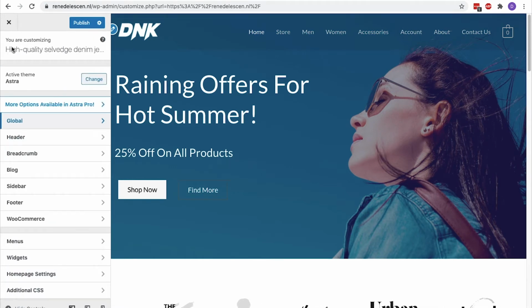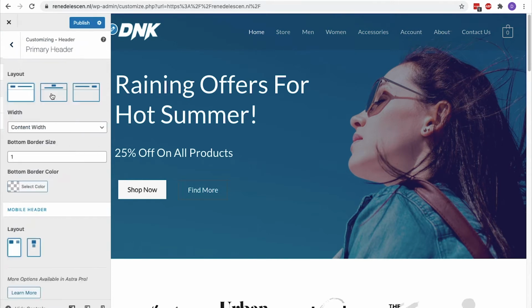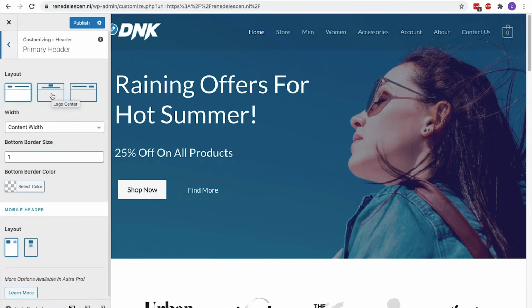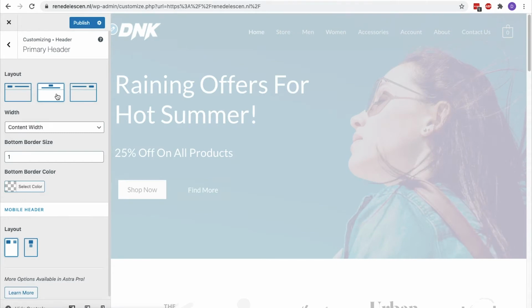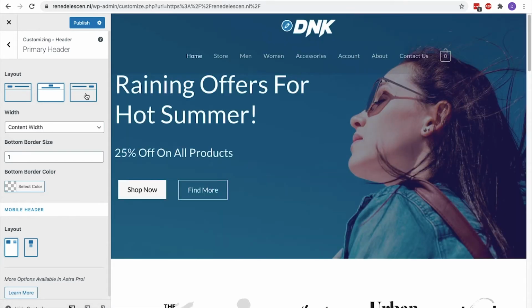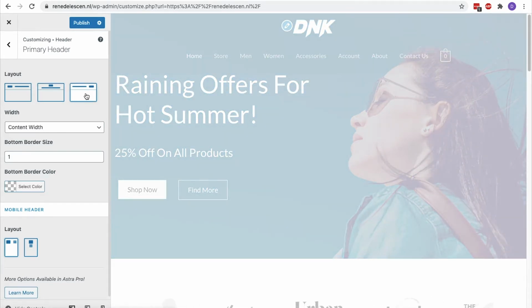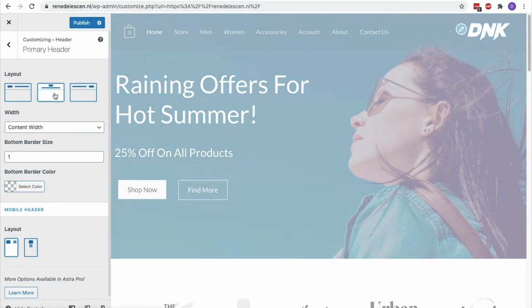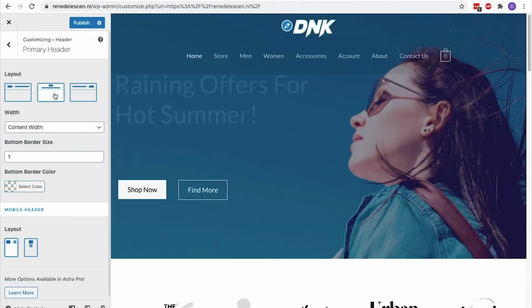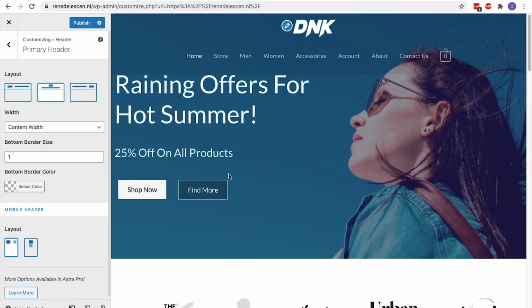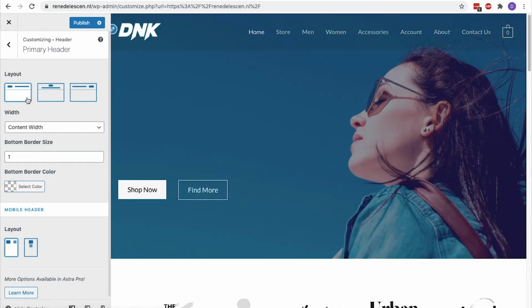Now click back and go to header, primary header, and here you can change the layout. Currently the logo is on the left side and the menu on the right, but you can also center the logo and menu. Or put the menu on the left and logo on the right. I like it centered though. Your next step should be to center the header text and buttons with the Elementor Page Builder. Anyway, I will keep the logo on the left side for now.